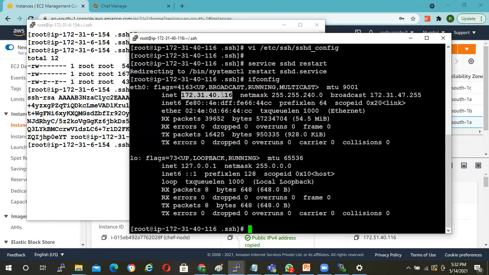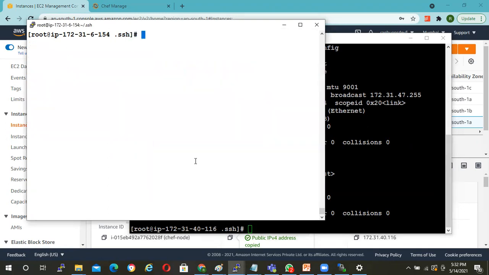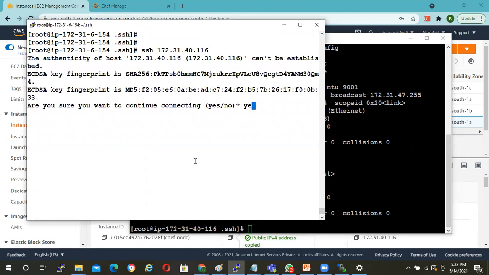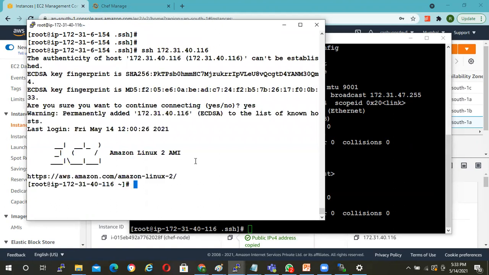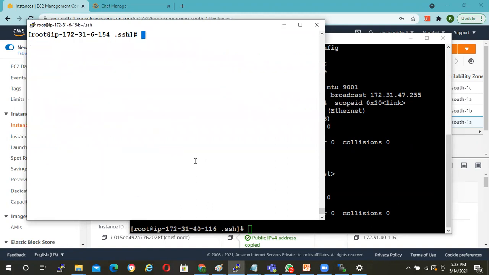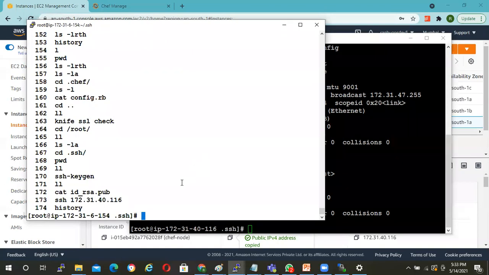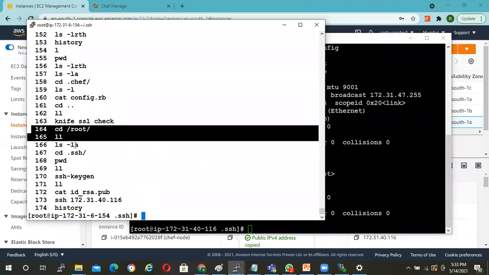Now check the connectivity. So take the IP. From here, I should be able to do SSH to the server without password authentication. Yes, I'm able to log in. So just checking out, exit. I'll give you the steps. So at the workstation, this is what I have done.